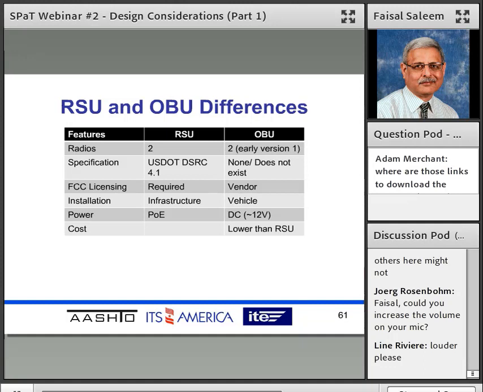RSUs and OBUs are very similar in terms of most of the functions, but there are some differences for the agencies to know. Typically, both of them have two radios, but some early versions of the OBU had only one radio. In terms of the specifications, RSU has a standard specification from US DOT, which is 4.1, the latest one, but there isn't one for OBU yet. In terms of the FCC licensing, for RSU, the licensing is required, so the agency has to go through the licensing process. So there will be a webinar in the future that will be discussing the various aspects of licensing. As far as the OBU is concerned, it is up to the vendor to get the license, so the agency is not responsible for the licensing.